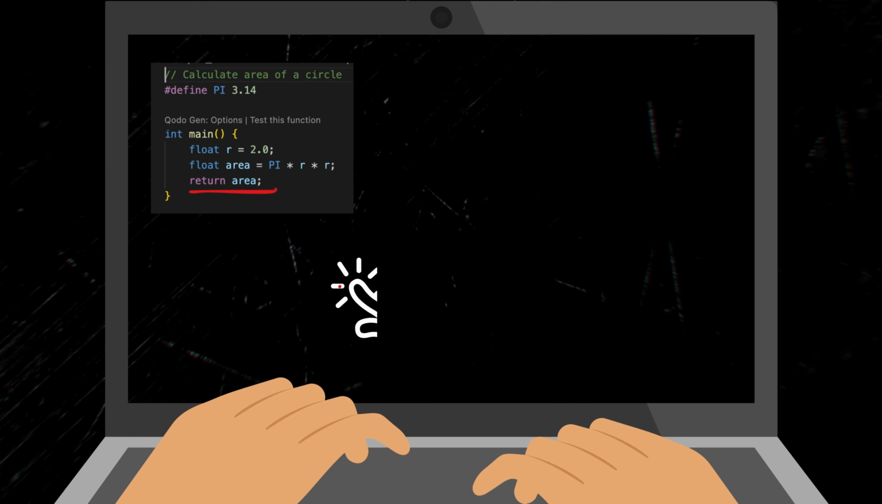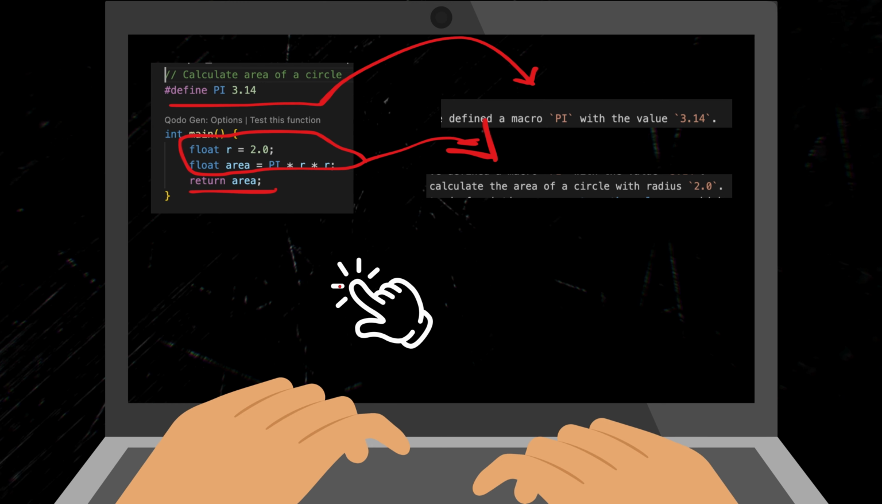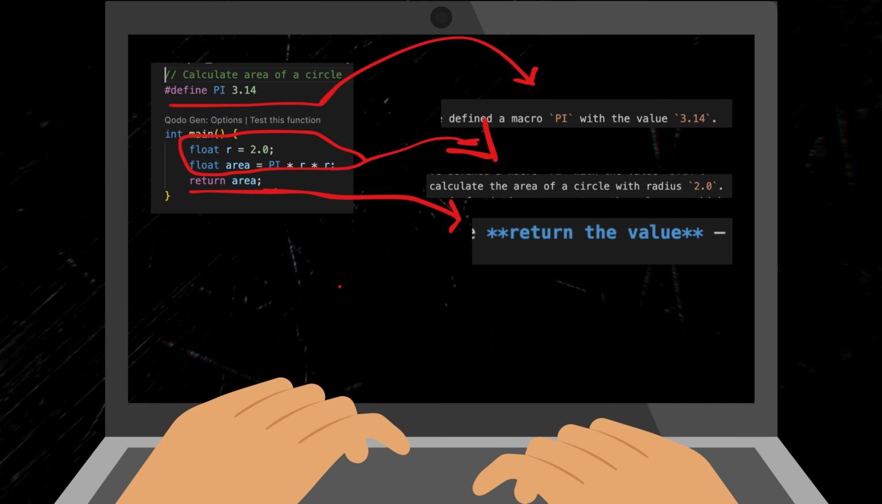Here is the simple C program we will be working with. We have defined a macro PI with a value of 3.14. We calculate the area of a circle with radius 2. Instead of printing, we return the value, which we will inspect later.